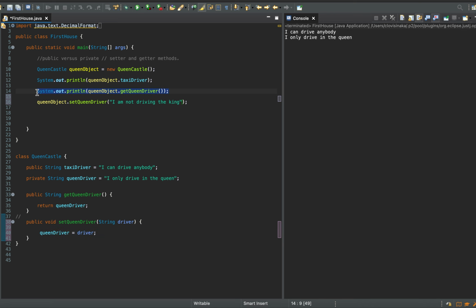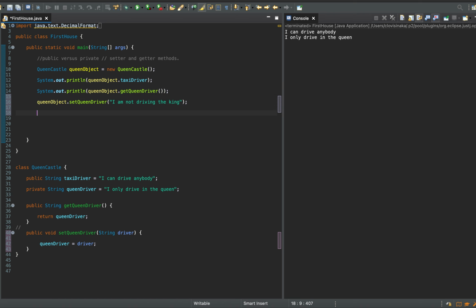And if we call the get again on the object after setting it differently, it will get the value of the queen driver and then print it on the screen. So it's going to give us I'm now driving the king. So let's run it. You can see now it changed the value. It executes what we had before, then it changed the value, then it prints the value that was changed.